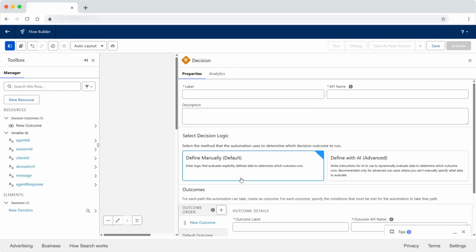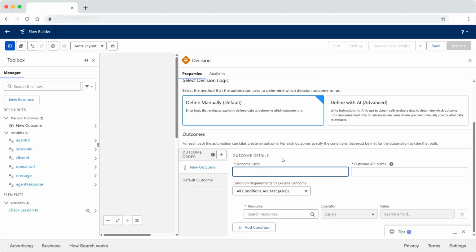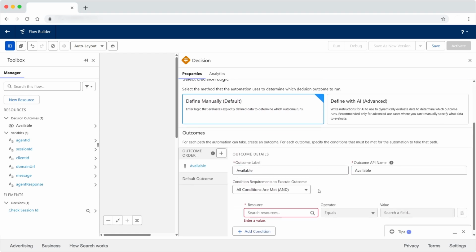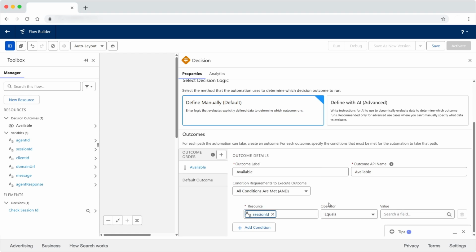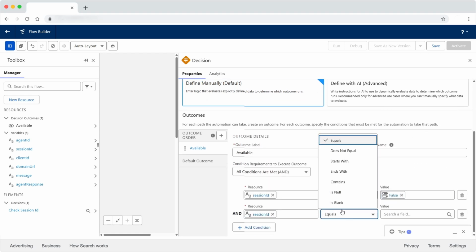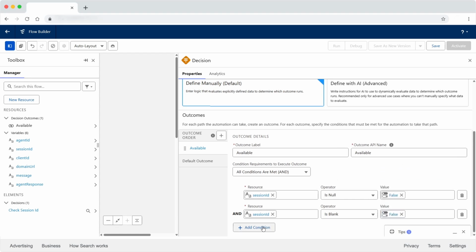Next, I'm going to add a decision element. Let's name this check session ID. The logic here is simple but important. We need to evaluate whether a conversation is already happening. So we'll check if the session ID variable we just created is null, if it's blank, or if it matches an empty string. I'll set up those conditions right here.